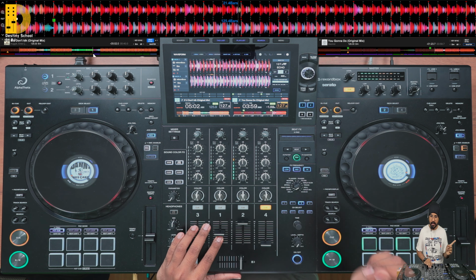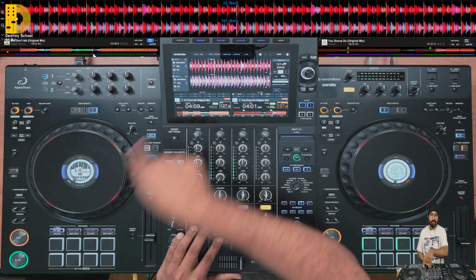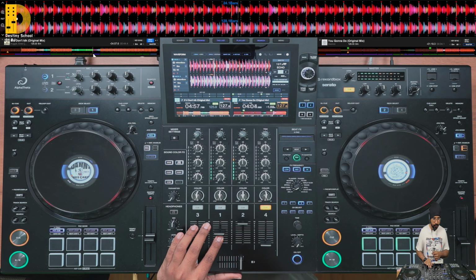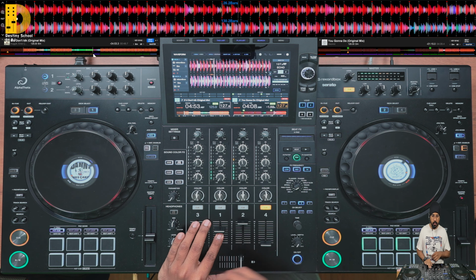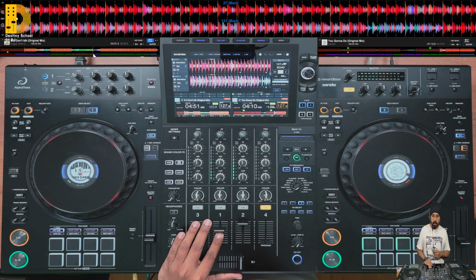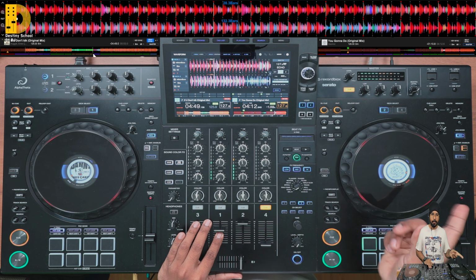Again, they are off key. That's what is important here. There's an E minor and there's a D minor. Keep the rhythm going on. Don't mess with this.